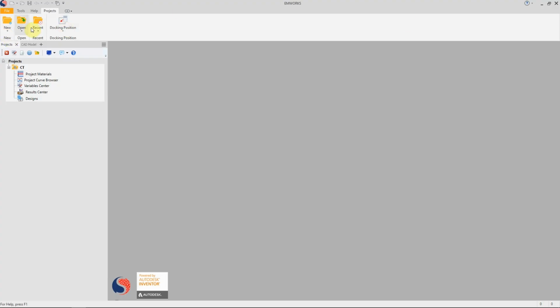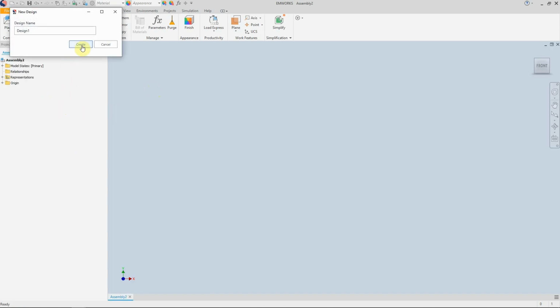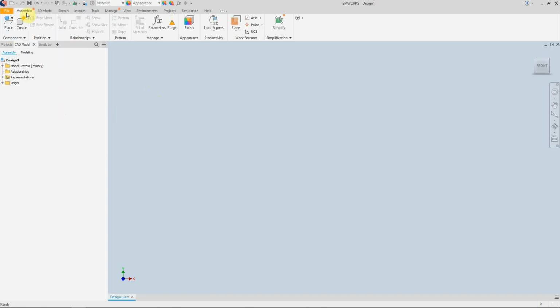In EMWORKS EMAG, the first step is to start a standard project where we can see the simulation tree. Just like in any other finite element software, the first step is to create geometry. For this part, we need to right-click on Design and create a new design or import different parts from other software. If you click on New, you will see an inbuilt CAD tool that is powered by Autodesk Inventor.